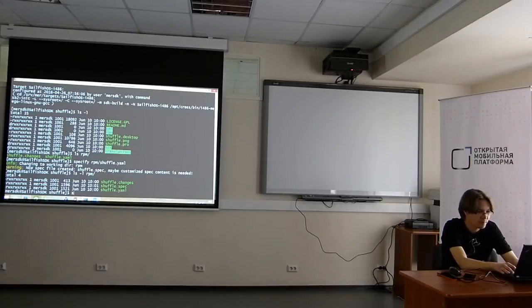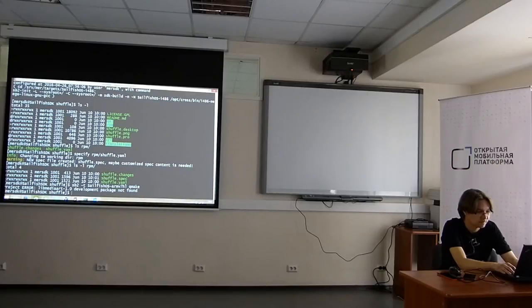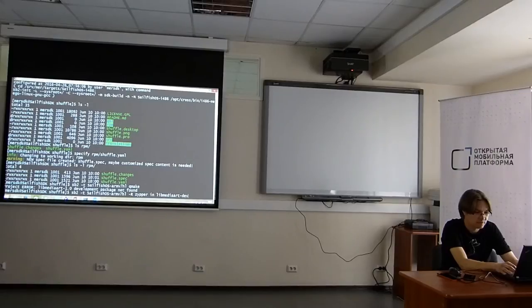Then if I want to manually compile it, I can just run qmake here. And now qmake is complaining that this dependency, the libmediaart development package, is not found. So I can install it, and this time I'm passing this dash r to make this command executed with root privileges, and zypper is the package management tool used in the emulator. So let's install the devel package.